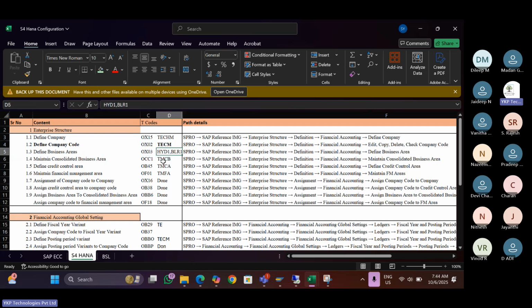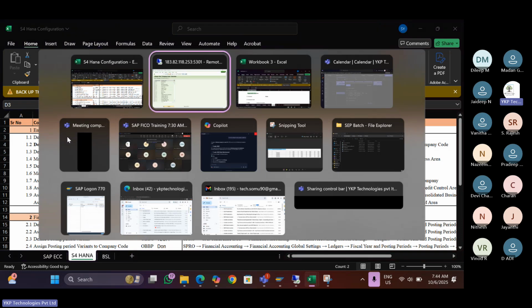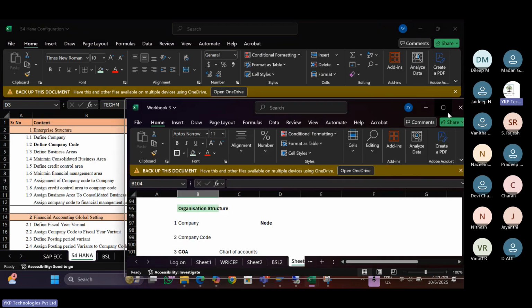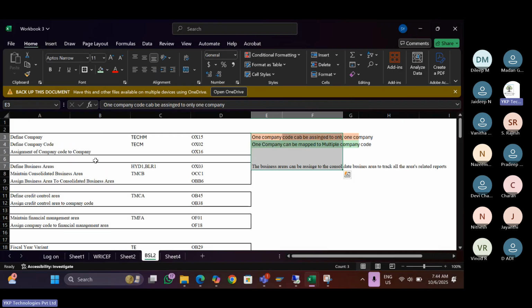And coming to the business, here is one more thing you need to understand. One defined TechM company can have multiple company codes. If we have 10 countries, we will create 10 company codes. But the third step is to assign the company code. So here, the first thing we did was define company. Then later we did define company code. So the next step is to assign the company code, right?